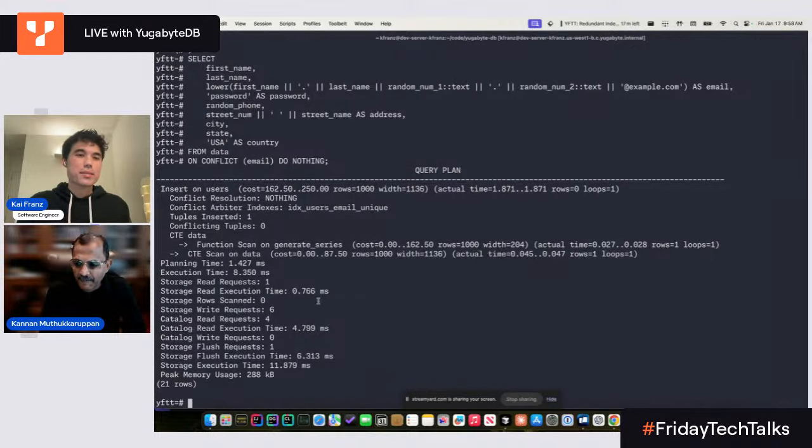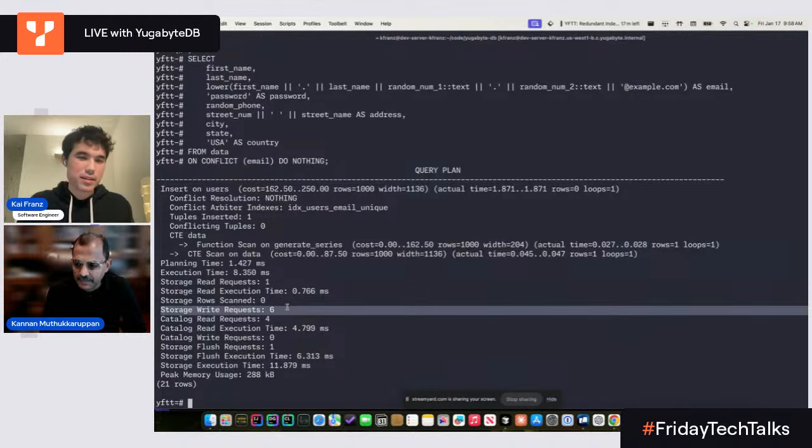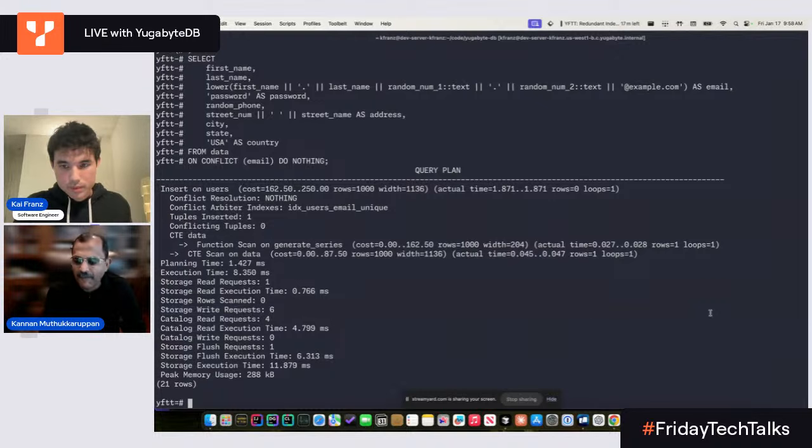Okay, so now we can see, because we just dropped 5 indexes, our number of write requests when we do our query went from 11 to 6. So performance improved when we dropped all of our redundant indexes. Awesome.